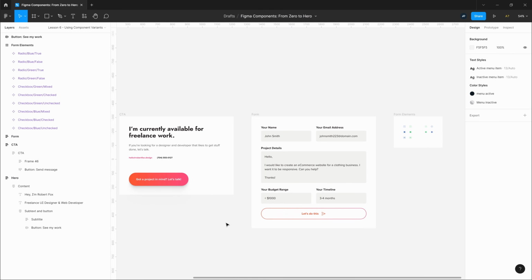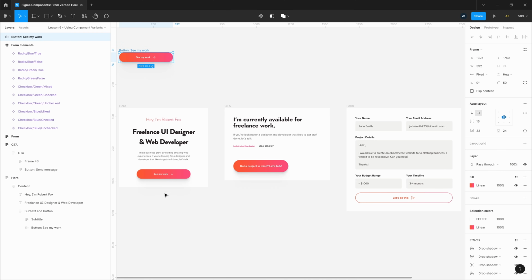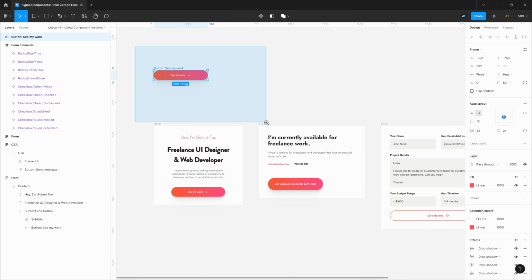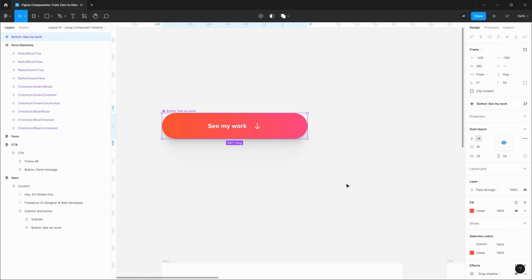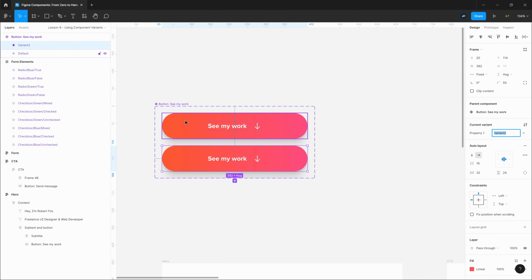So instead of creating these three buttons as three separate components, we can create them as a component set, okay? And that component set will have variants. So here I have a copy of this button. Let's go ahead and turn it into a component. Now, with this still selected, let's go up here and choose Add Variant. So this will create a component set where we have the initial version and then a copy of that copy, which we can edit, modify to our liking.